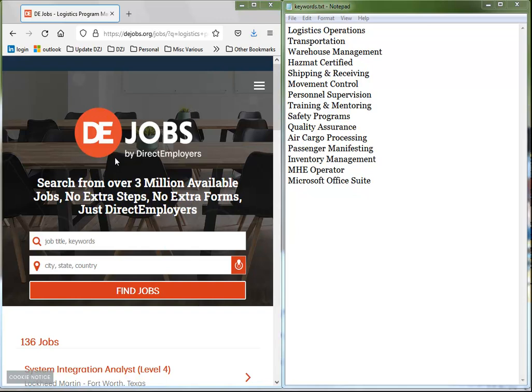And basically what it is, a website created by a group of large companies, and now they have hundreds of companies on here using this. There's no advertising, which makes it really easy to look through and filter out. So you could go up here, dejobs.org, and it'll bring up this search box. So here's what you want to do. Think in terms of where you want to go.